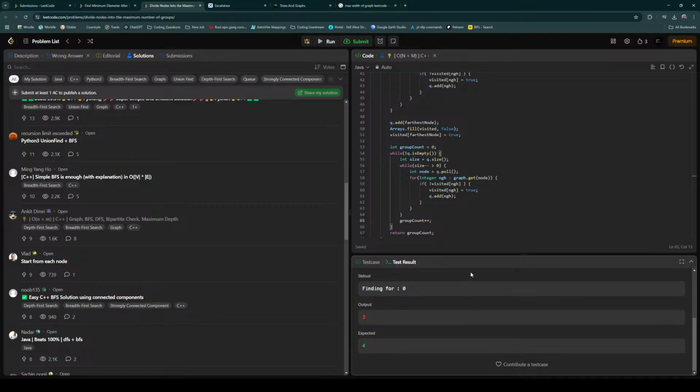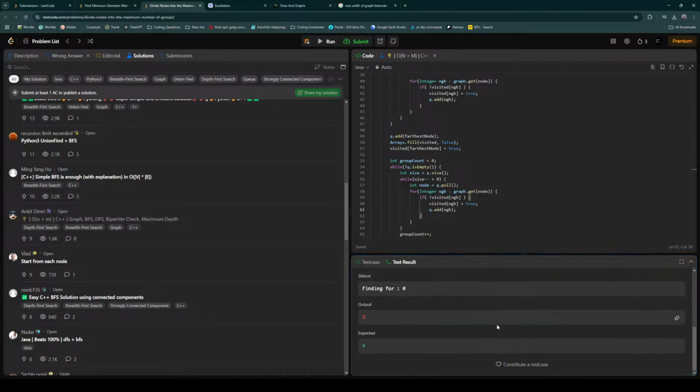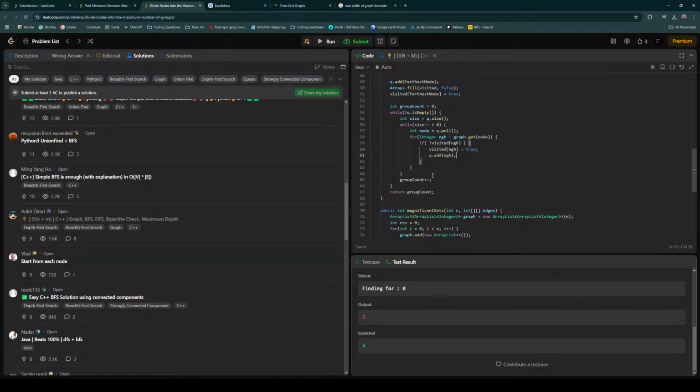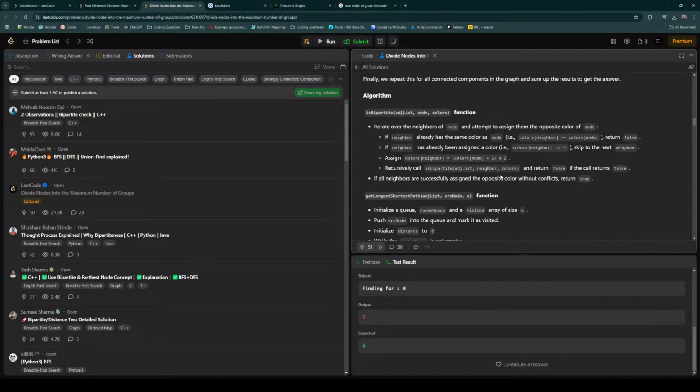Why does this throw 3? What the fuck? If it is not visited. Okay, so this solution says get the depth.